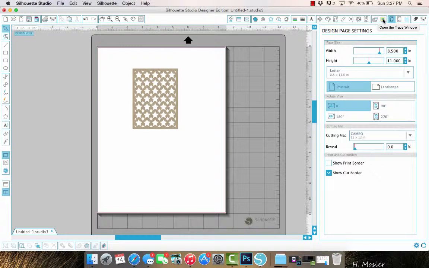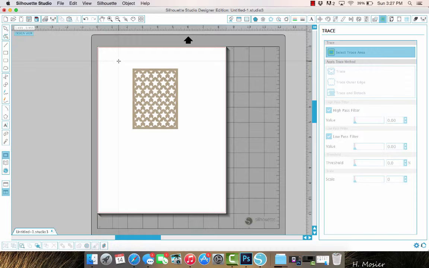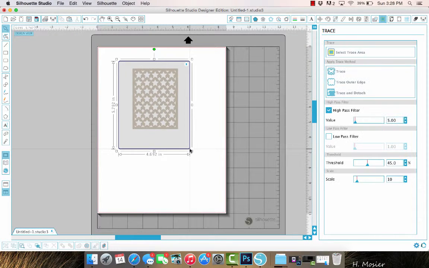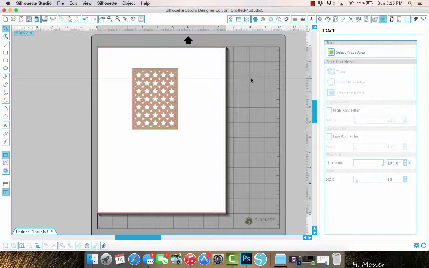So I'm going to go up here to the trace window, and then I'm going to select trace area. Now this just lets you make a box over the area that you want to trace. First thing, turn off the high pass filter, and then we're going to go to threshold and turn it all the way up to 100%. And you can see that it has everything highlighted properly.